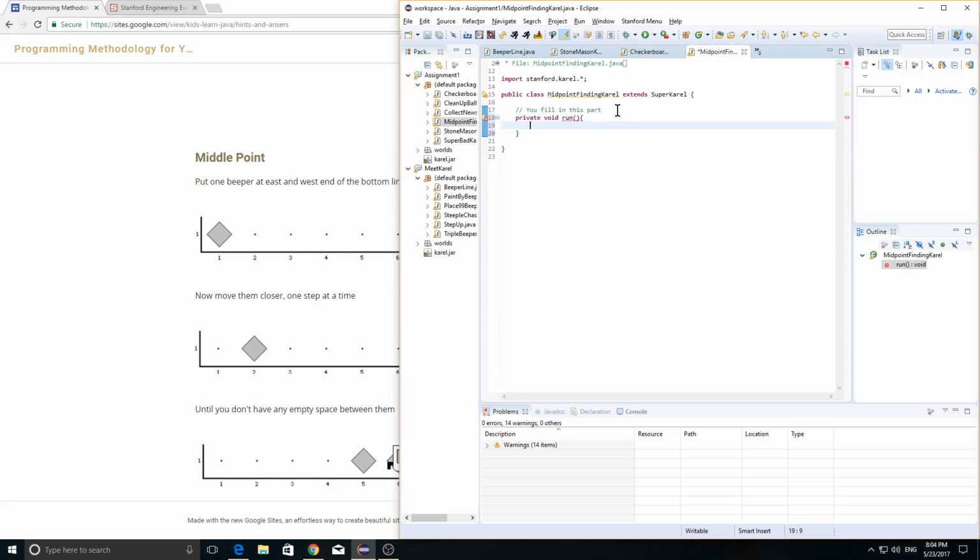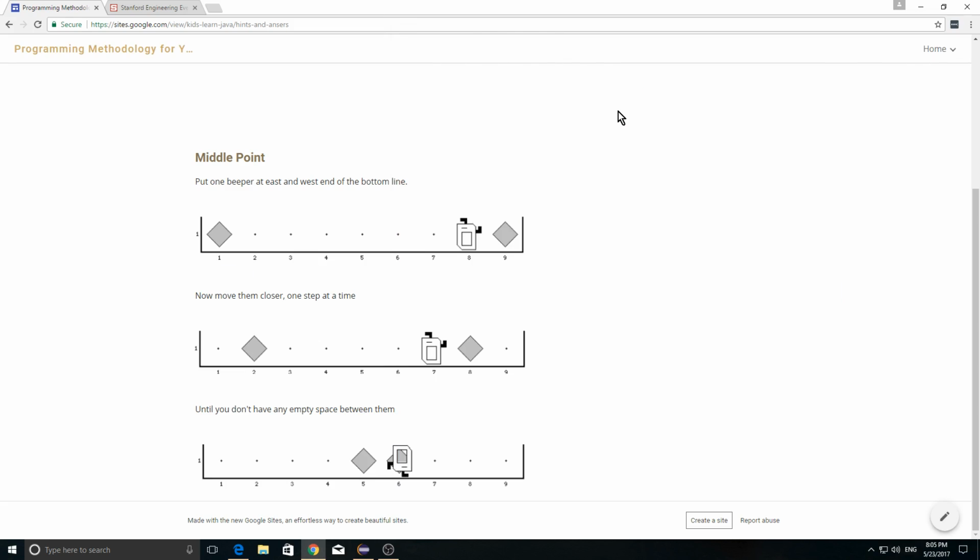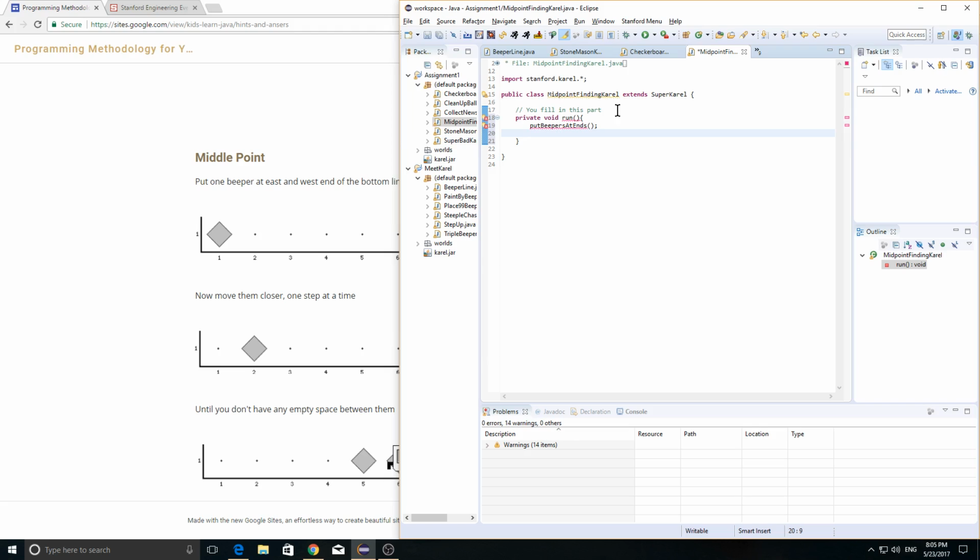So we can see the first line is that put beepers at ends. So we pretend that we already have this method that does the first step. You don't put it in private void. It's public void. That's a good catch.